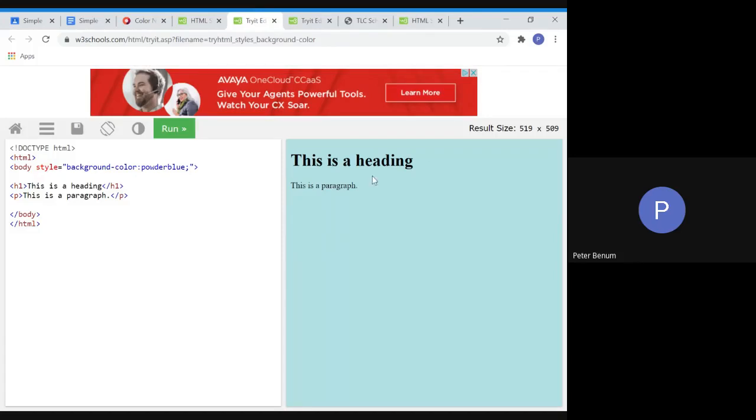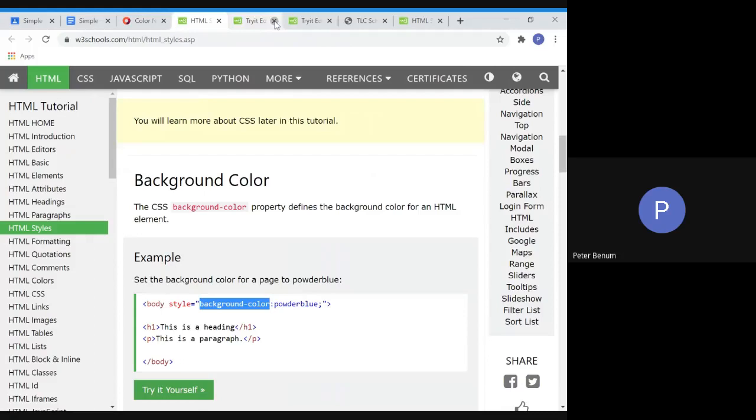So when you look at this now, the whole background of the whole page is powder blue, right? One question that might come up at this point is, okay, powder blue, how would you ever know that this is a valid value to set that property to?